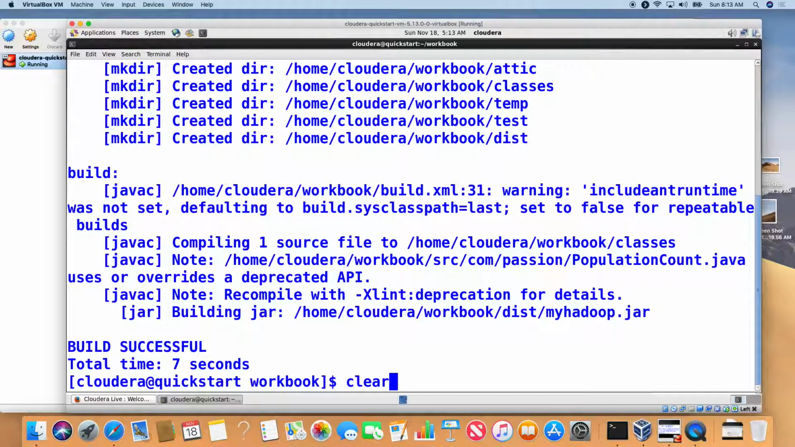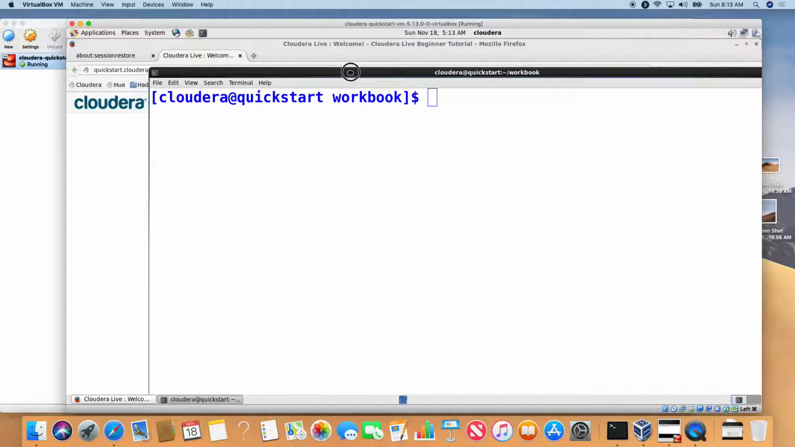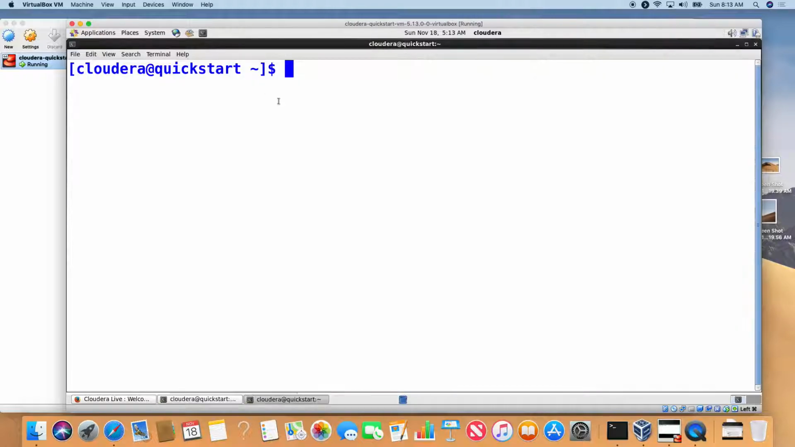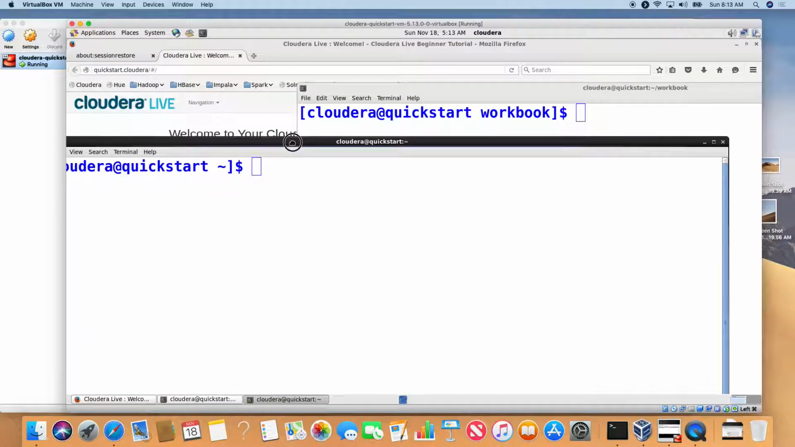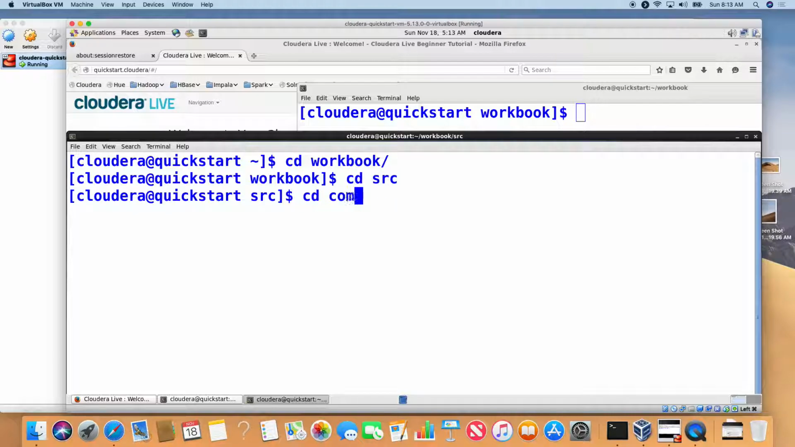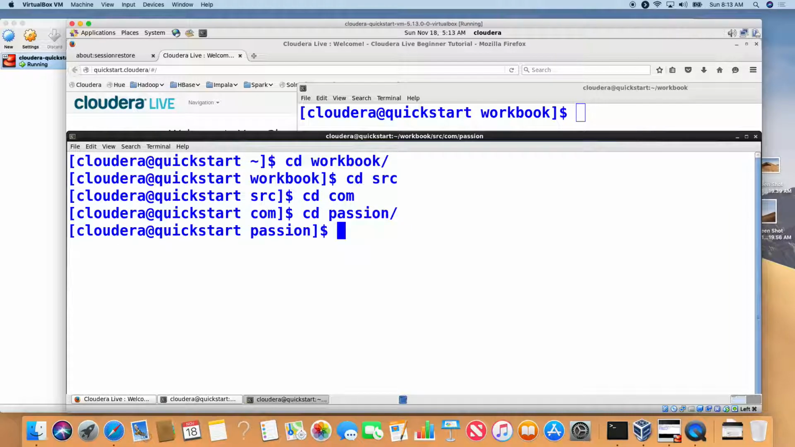Now let us do something. I am going to keep this window on the right hand side. This I will use for compiling. And as our practice, we will open another window on the left hand side, which I will keep for writing the code. So workbook and then cd src, cd com, cd passion, and you have your PopulationCount.java.